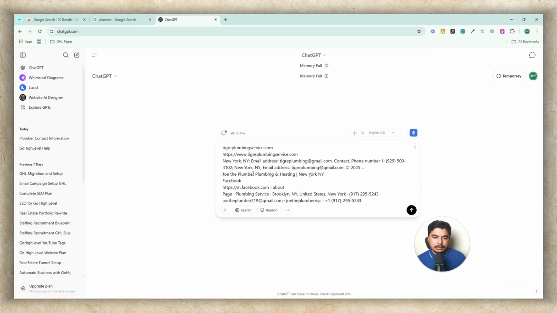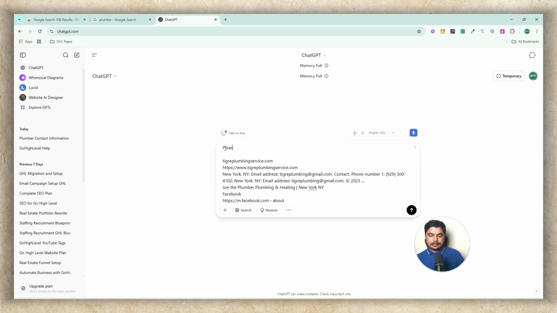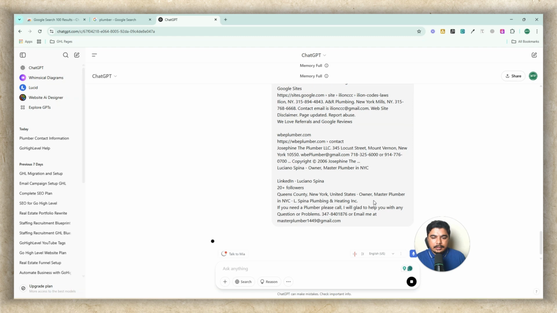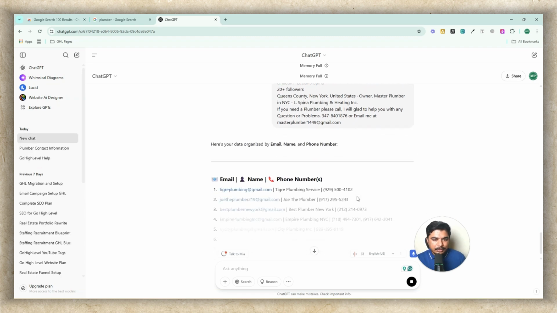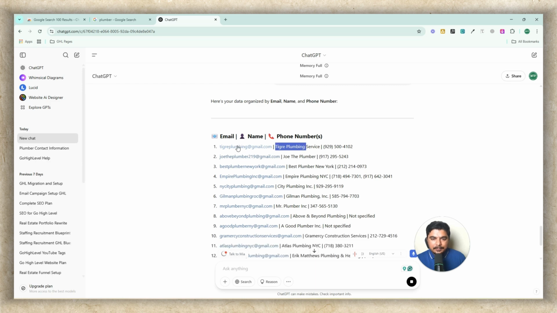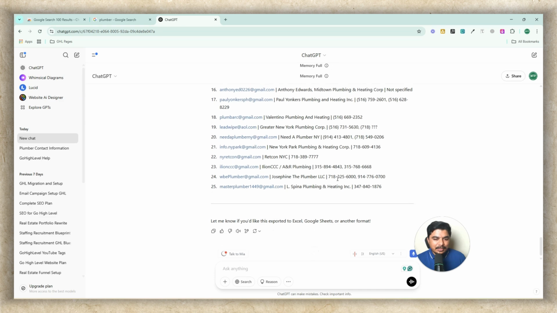I paste all this data from Google, and I say here, please organize this data by email, name and phone number. Just press enter and it starts, and boom, here you have all the data. You have names, you have emails, you have phone numbers as well. That's how you can generate hundreds of leads.